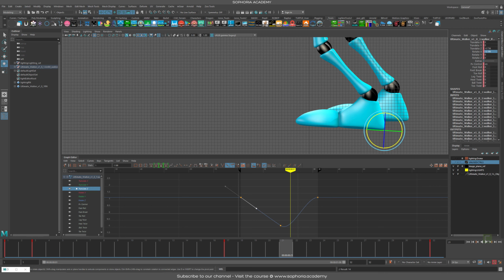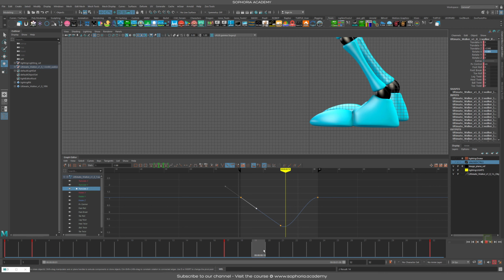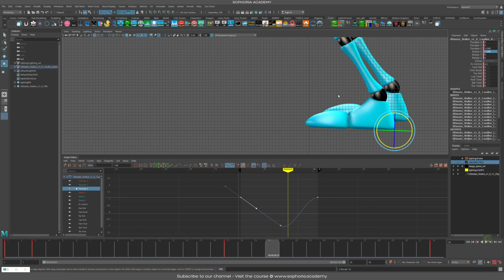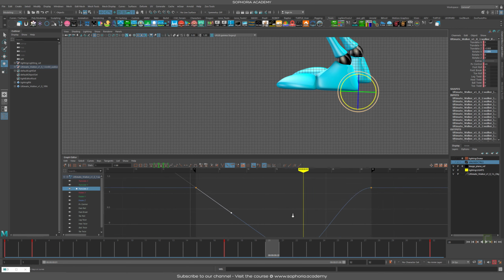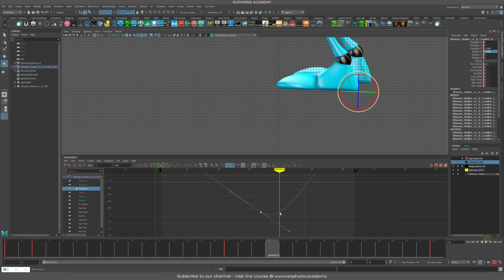And that's pretty much it. So then we're going to go to like frame 20. And looking at the graph again, we just need to make sure that there is a bit of a settle on this curve coming out of this position. So we need to insert a keyframe. I press I on my keyboard, middle mouse over the curve, press and insert one. I can also set a key, but I'm just setting a key on Z on this curve.